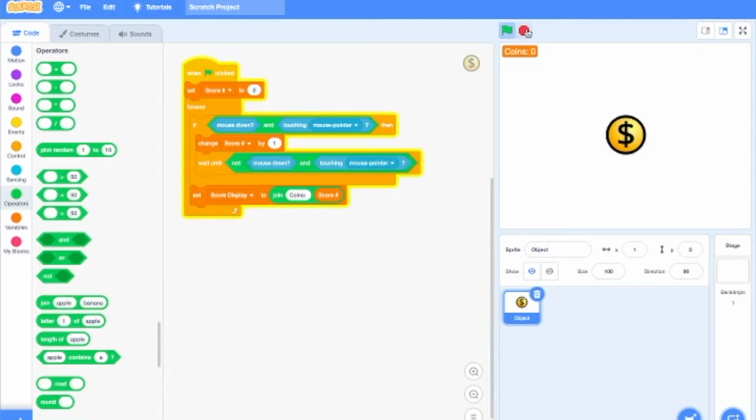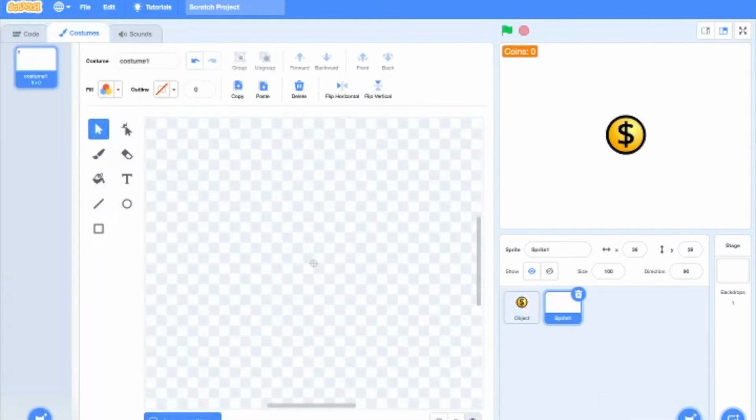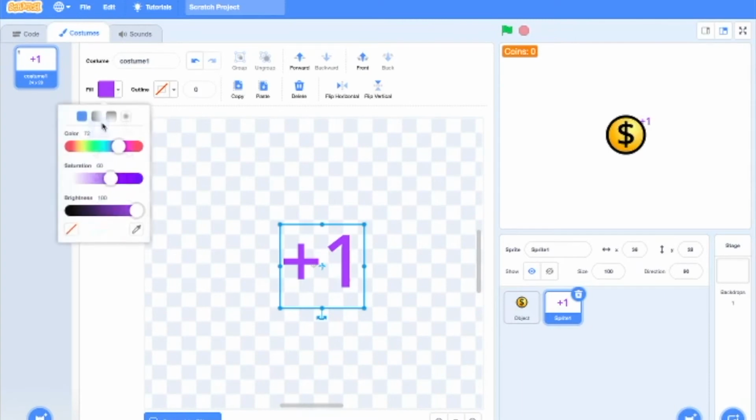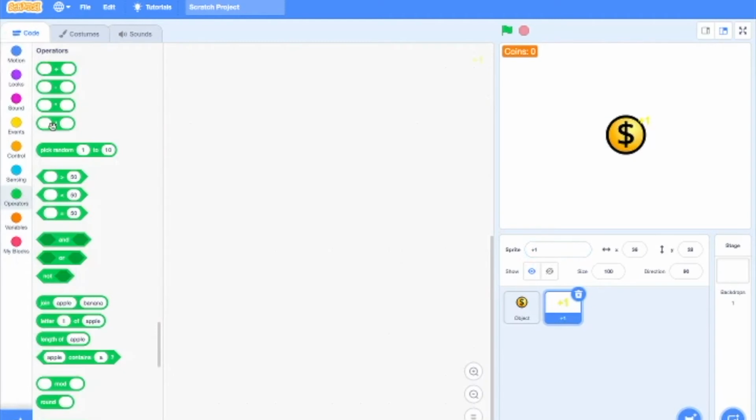Okay. Now, anything you should change? Yes. So create a new sprite, paint it, and add some text. Right, +1. Set the color to yellow. Well, set it to whatever color you want, but make sure that it matches what we're doing. So now, when we do this, it is +1.